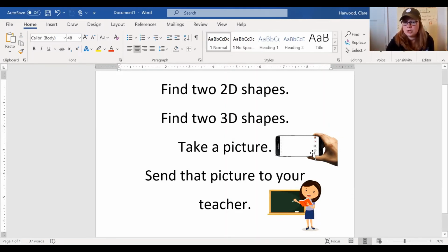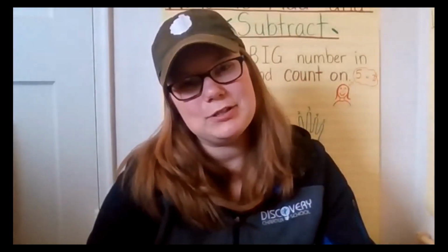You're going to take a picture and send that picture to your teacher. So go ahead, start looking for those shapes now, and then take a picture and send it to your teacher. We can't wait to see those different shapes that you found.